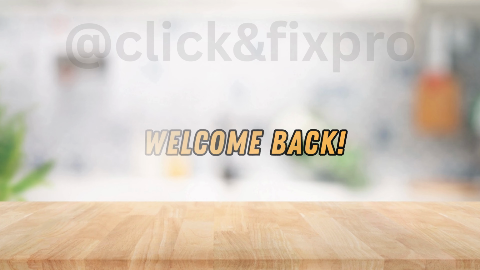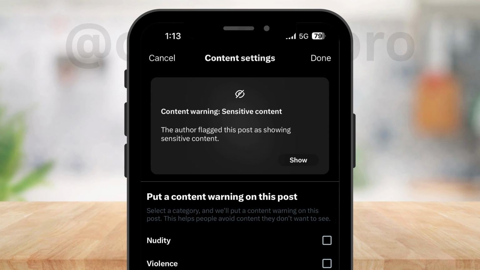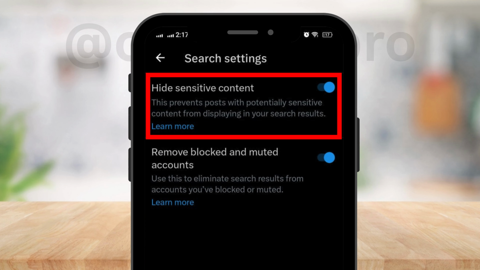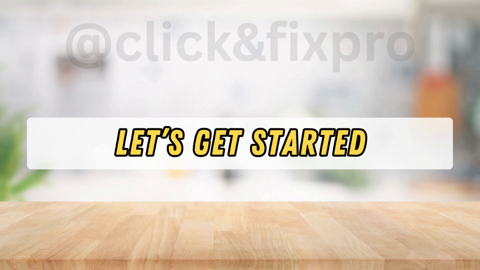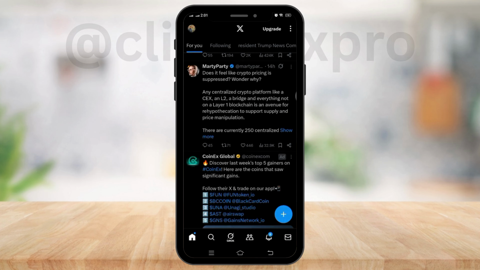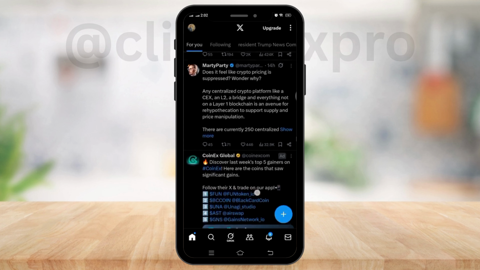Welcome back. Want to control what kind of content you see on Twitter? Here's how to turn off sensitive content on Twitter, X. In just a few taps, let's get started. How to turn off sensitive content on Twitter, X.